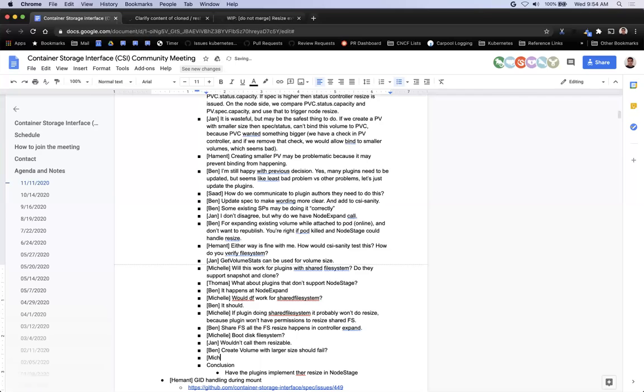For plugins that use a shared file system, like a boot disk, they don't have any control over the size, so I assume they just ignore the size parameters that come in. So I think that's okay. Conform to the spec, right? I mean, if someone says I want 100 terabytes and you say okay, but you don't give them 100 terabytes, then you're kind of lying.